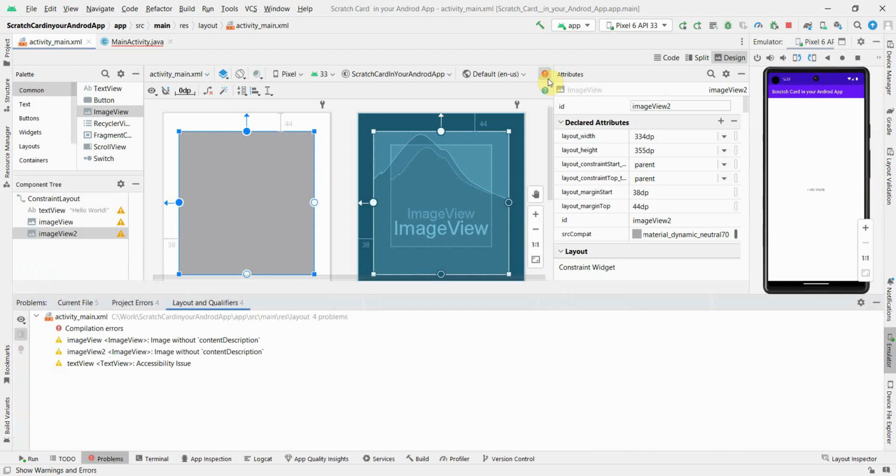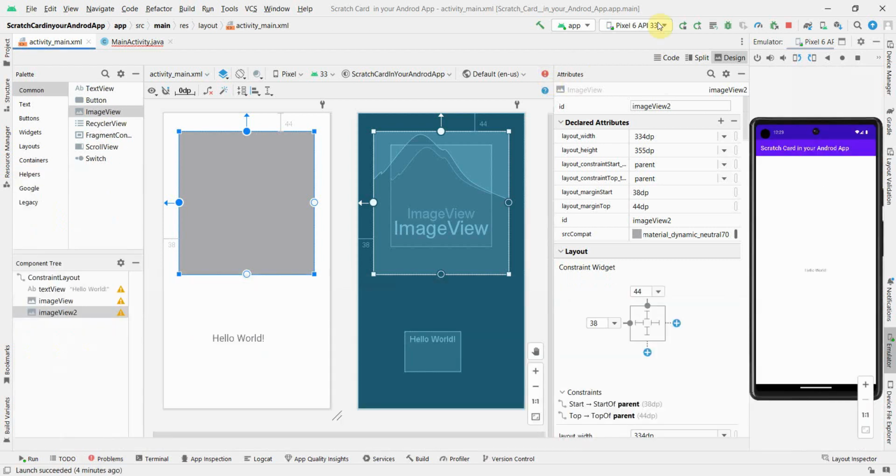There's some issue here, so let me see what it is. It says compilation error. I'm not sure why it is saying that. Let me recompile quickly and see what the actual problem is. So it's building. Let me give it some time.